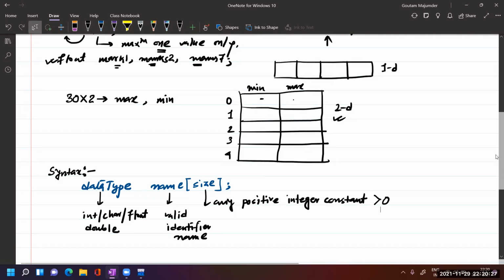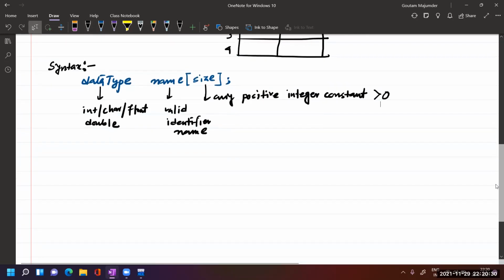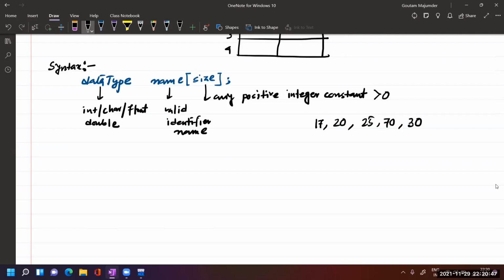Now let us see in the compiler at the same time how to declare an array where I'm going to store the ages of 5 persons. Suppose there are 5 values, ages, suppose 17, the age of 1 person, 20, 25, 70, and 30. I'm considering these are 5 numbers of 5 different persons. So see, this is similar data type, similar values, that need to be stored against one name, ages. So what type of values are these? Integer type.